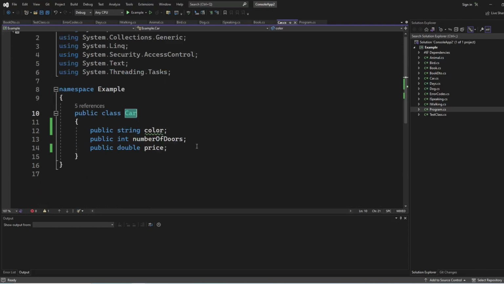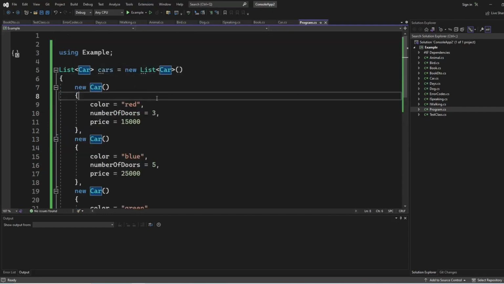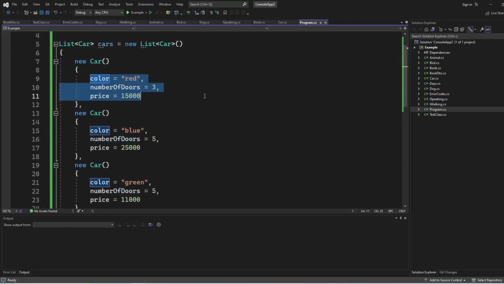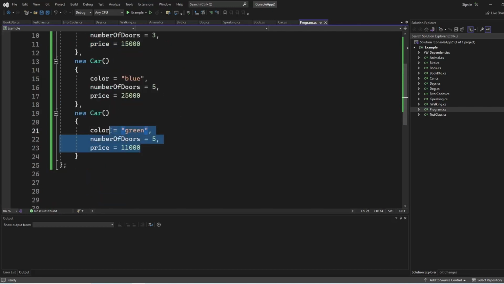Cars is a simple class which contains a color, number of doors and price, something that could be used to describe the car. And I created a list of cars, so we have a few objects inside that list. There is one car which is red and it has 3 doors with price of 15,000 and so on.